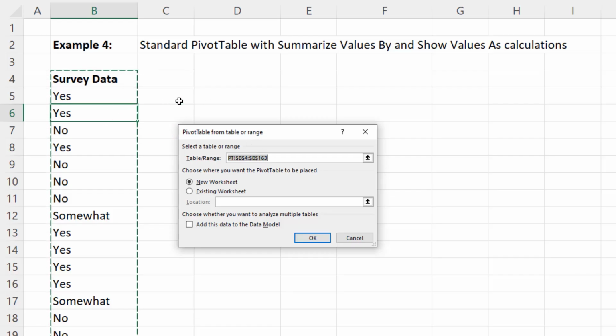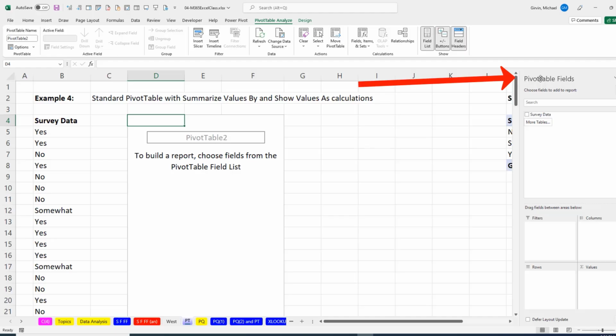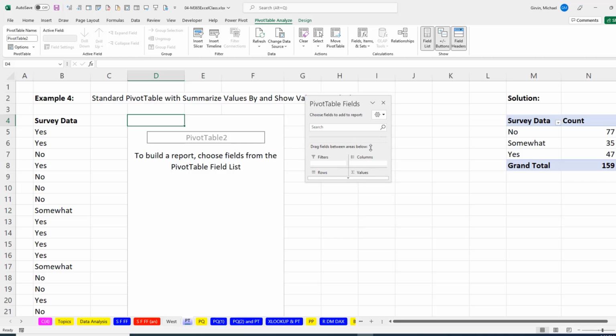Because this is a proper data set, it always guesses right. We want it on the existing sheet. I'm going to put it in D4, click OK. Now I'm going to grab this Pivot Table Fields task pane and drag it closer, and then resize it.